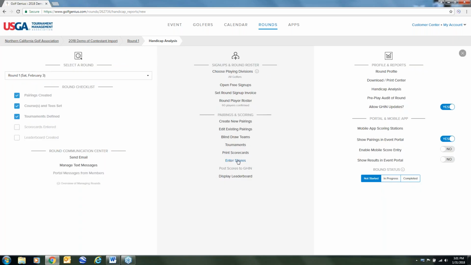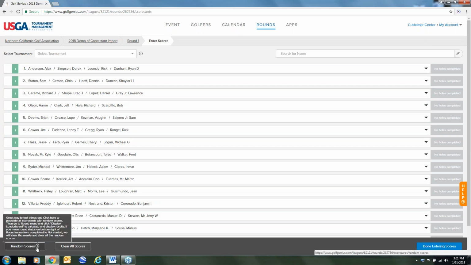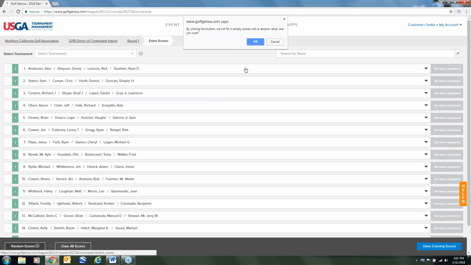But I'm going to go in and enter scores. And again, I think this is another great feature. We're just going to enter some dummy scores to exercise the leaderboards to make sure that it's doing everything properly. So I'm going to click on random scores. We're going to fill all the empty slots with a random value. Are you sure you want to do this? Yep.